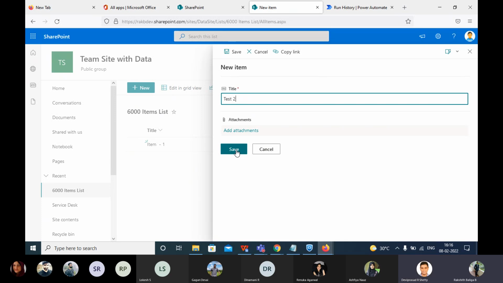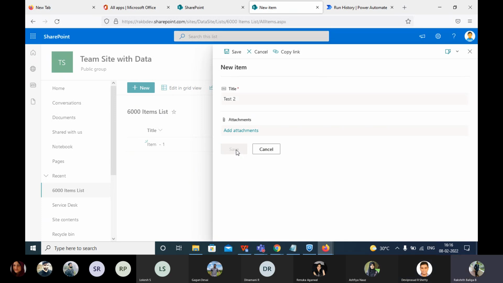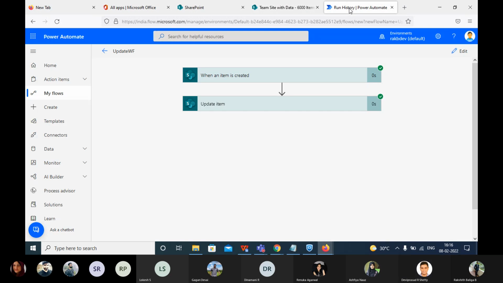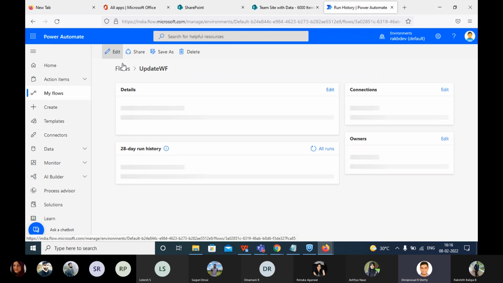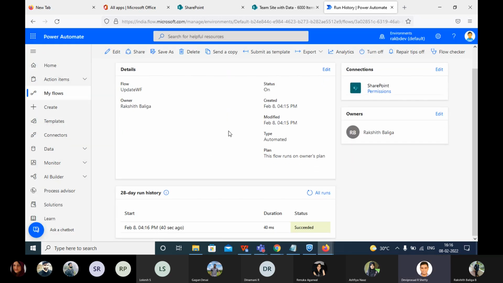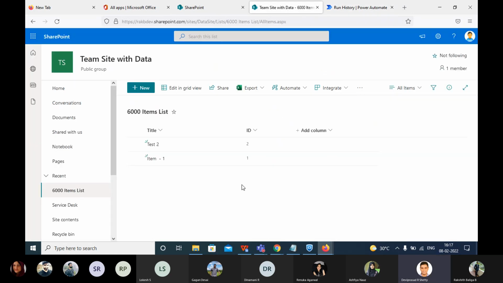I'll save it. Yes, saved. Now go back to your run history tab, Rakshit. Click on the back arrow. This is the back arrow you have to always use, not the browser back. Now you can see all runs. Just go back to your list, Rakshit. Click on All runs in Power Automate.